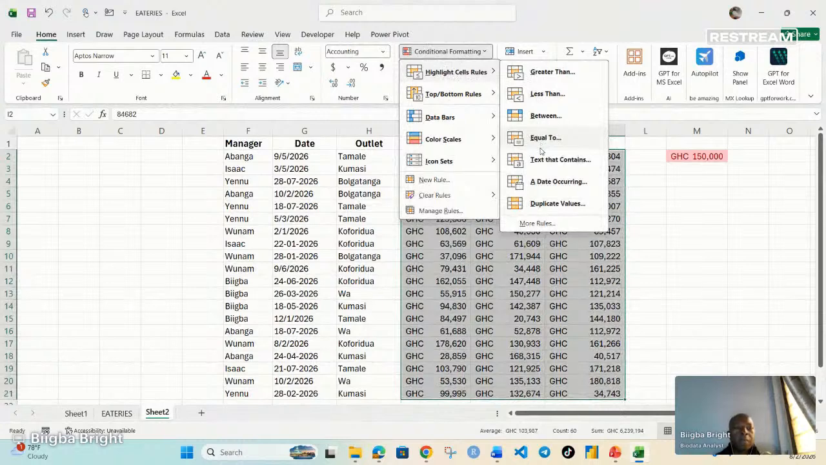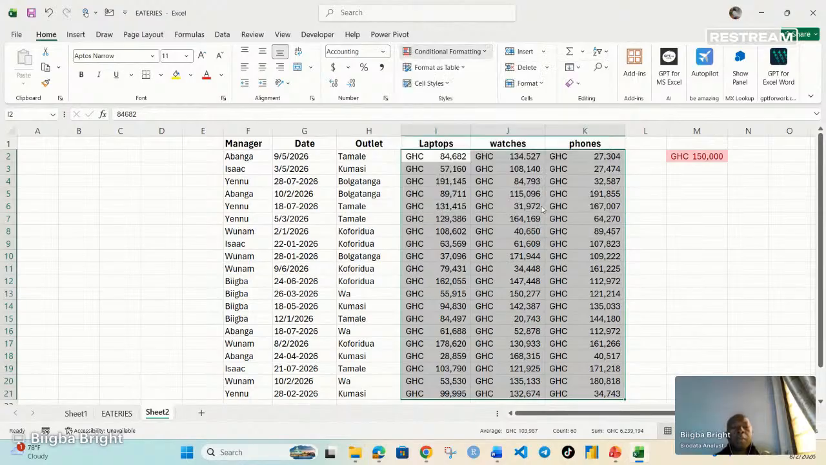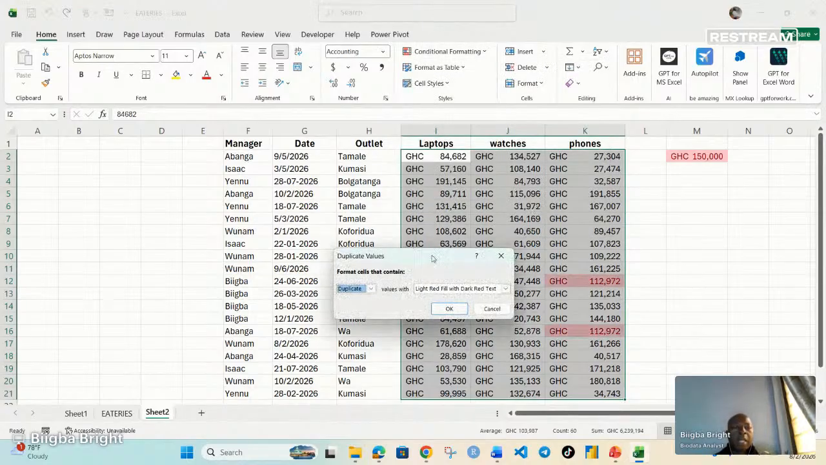Now the text, for instance, I'll come to it, and the date I'll come to it. I'll look at duplicate. Now let's look at duplicate values. The duplicate values are usually the values that appear twice, the same thing that appears twice. So as you can see, it has already highlighted the duplicate values.